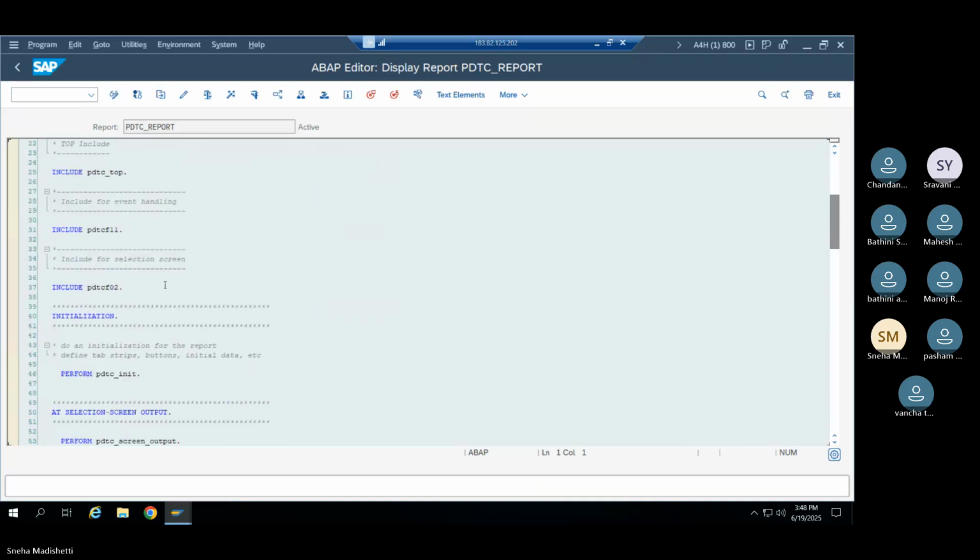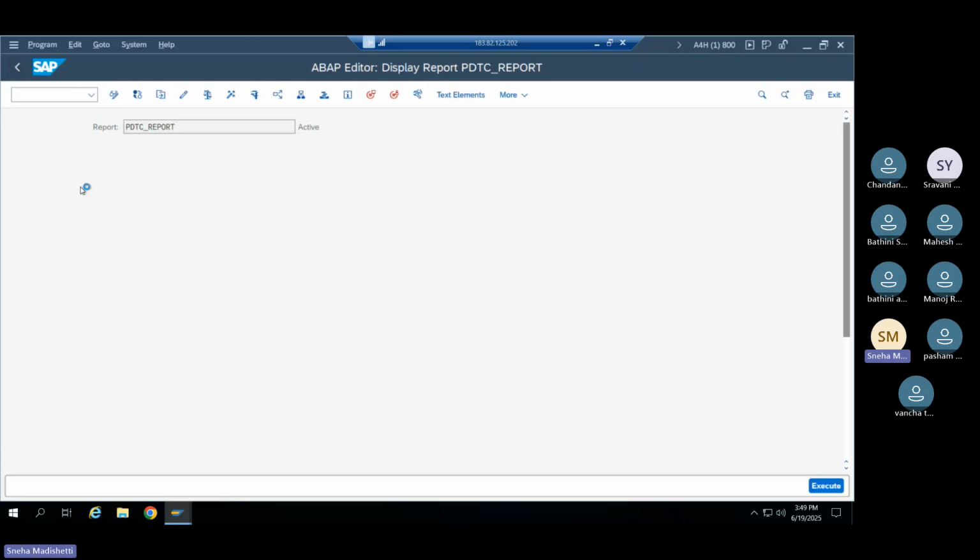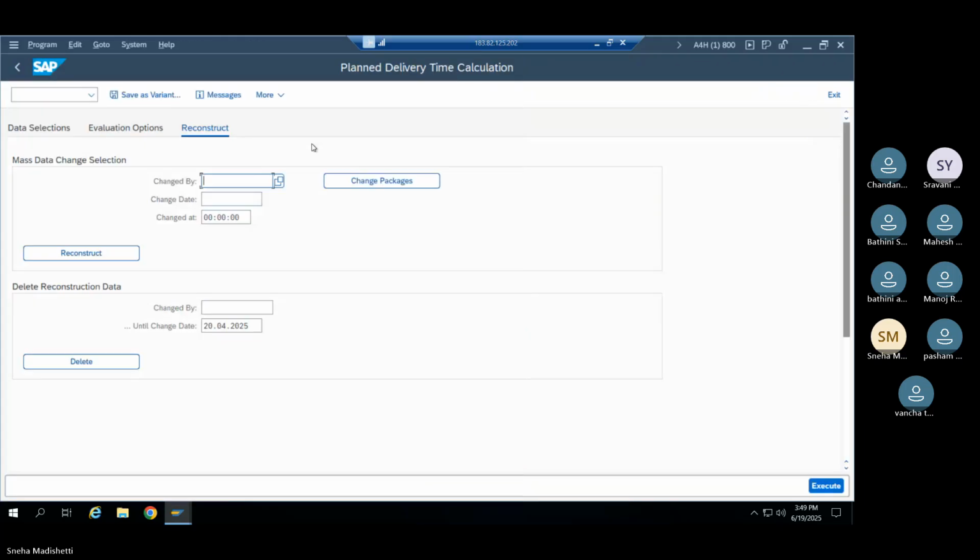Okay. So before I go to this report, I have a question. Here, this is a screen, right? In this screen, I want to hide this tab, meaning I want to modify the screen element. So this is the screen, this is the element. Tab is nothing but an element on the screen.